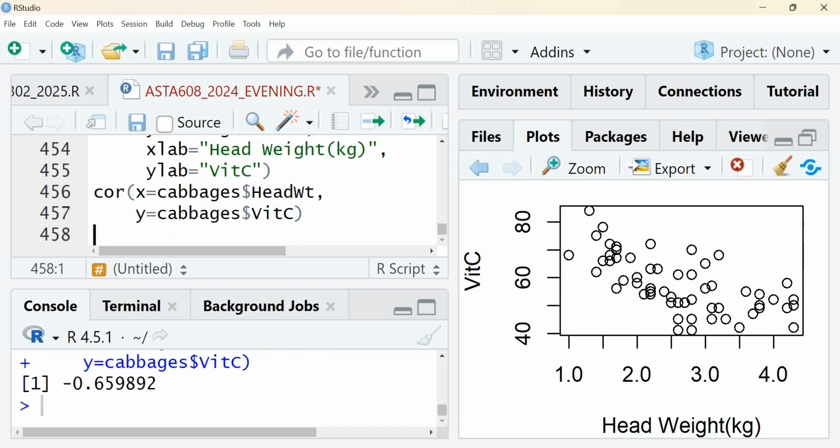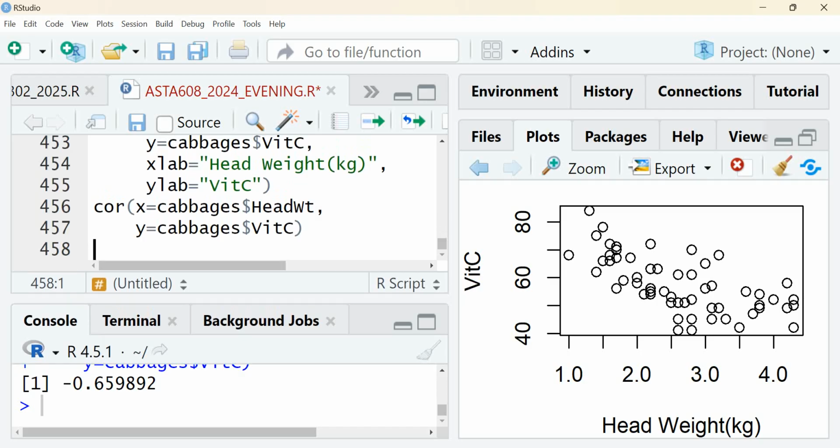So it's negative 0.65. So here, there is almost a strong negative correlation between the ascorbic content of the cabbage and its weight. Okay, so the heavier the head, the less vitamin C you find in the cabbage. That's it. Okay. So that's correlation. Now, after correlation, we have tests concerning the correlation coefficient.